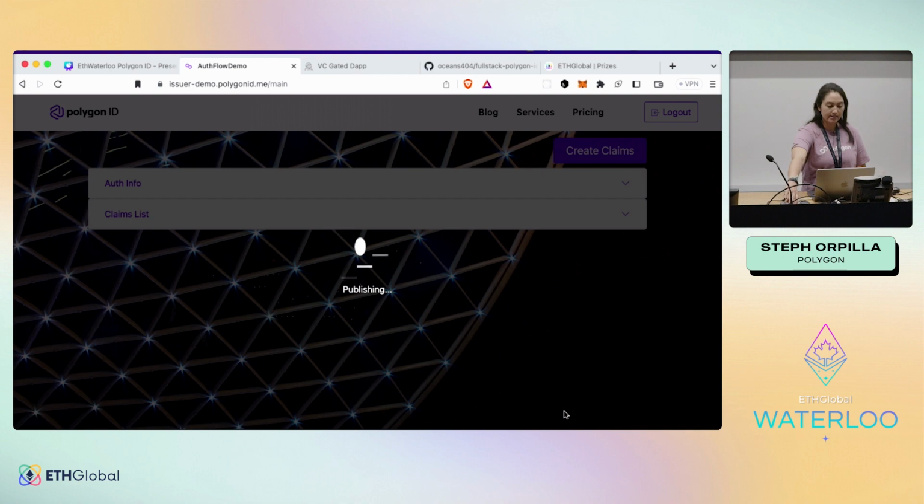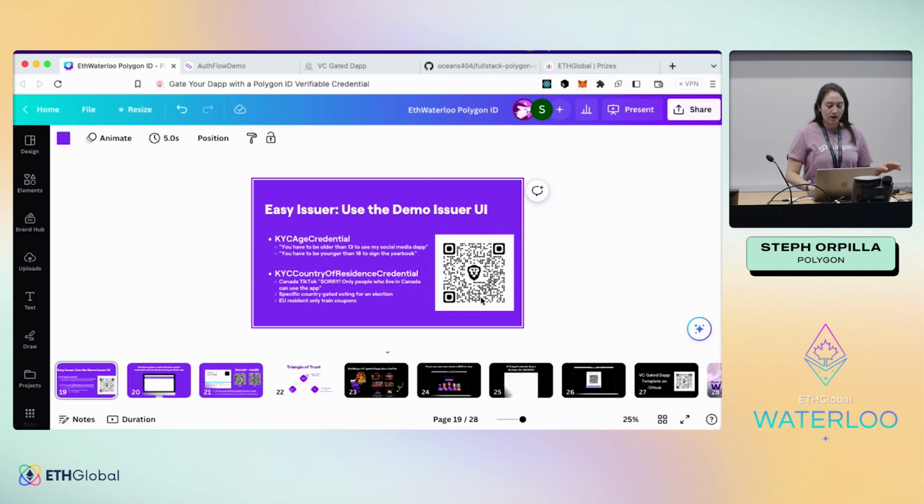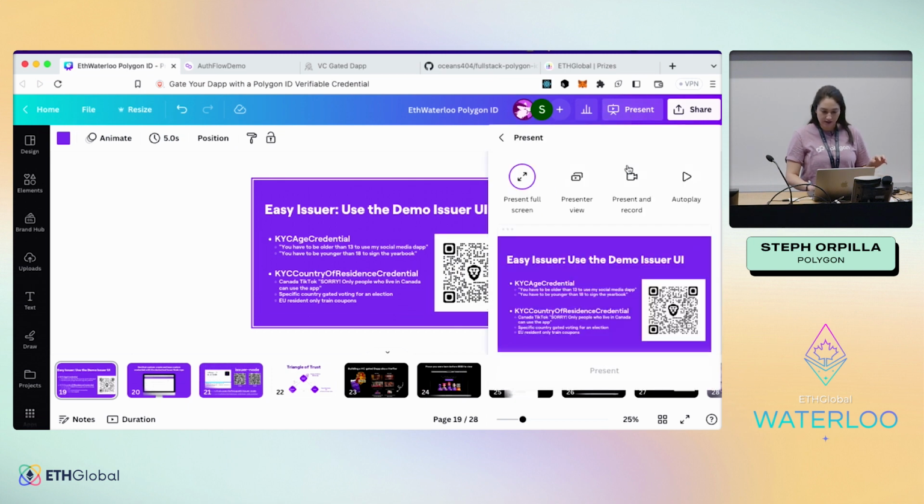So I'm submitting this, and then it'll create a QR code. So I'm opening up my Polygon ID mobile wallet app, and all I have to do to get this QR code in my wallet is scan the QR code. So it's asking to issue this credential to me in my wallet. I'm just accepting the credential, and it's added. So now I have this birthday credential or this KYC age credential that I can use all over the internet. And that's kind of the basis of our verifier, which is what I'll show you next.